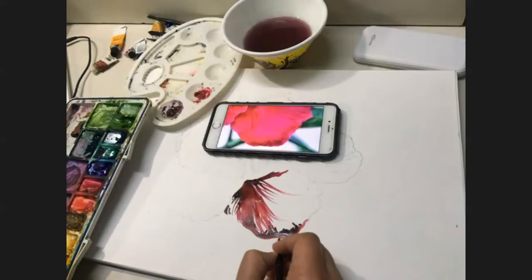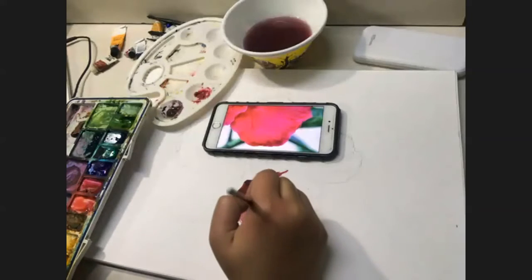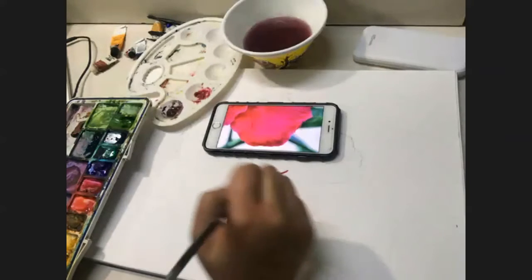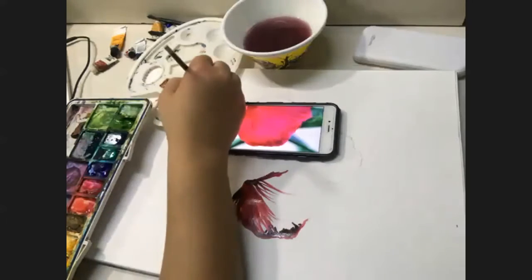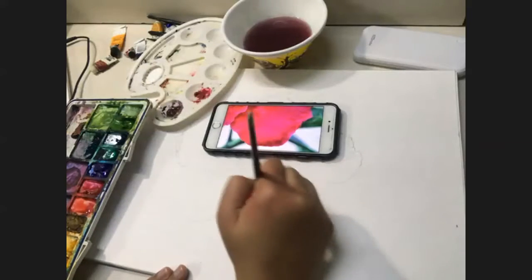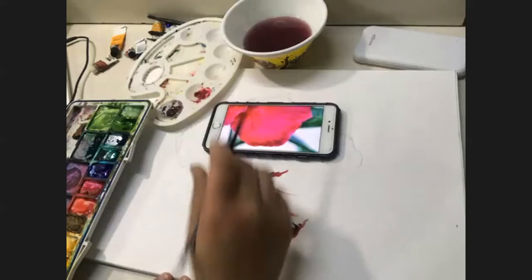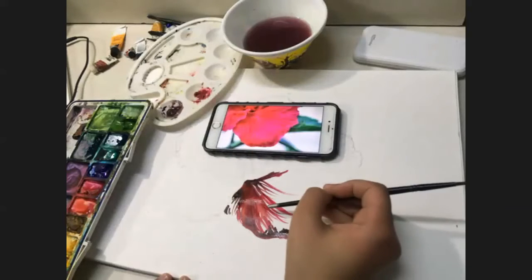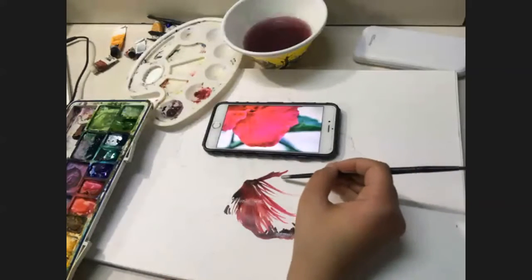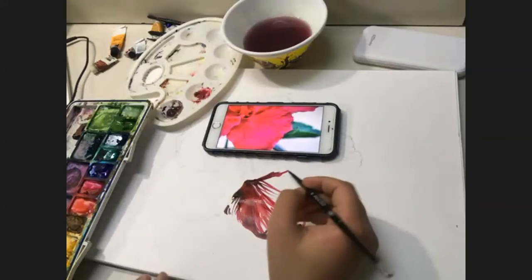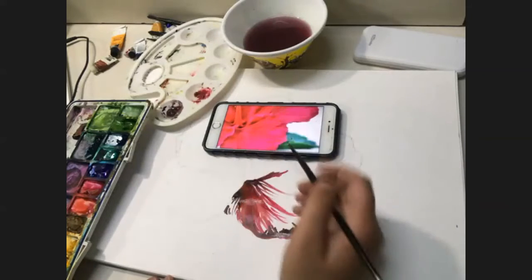I'm going to repeat the same thing on the whole petal. I see there is more pink in the center area of the petal, and on the right and the left there is more of a red color. So I'm just going to concentrate on that.